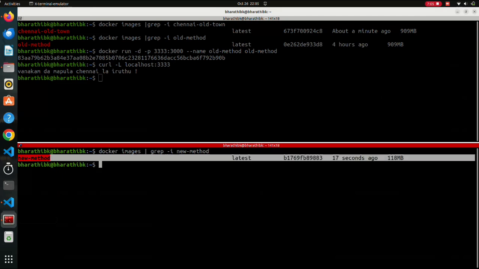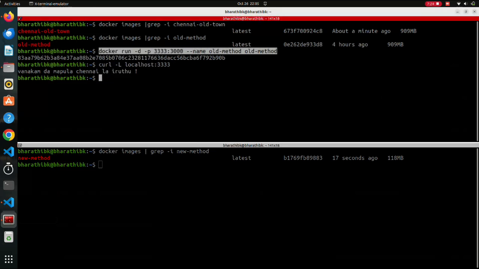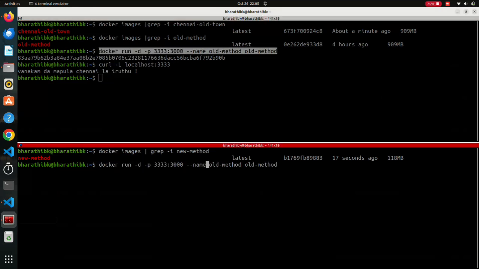Now you'll get a doubt, a question: does this work? Yeah, it works. Let's create the container, then only you guys will believe. I'm going to copy this and paste here. Here I'm going to use 3334, and the new method name. Let's run.